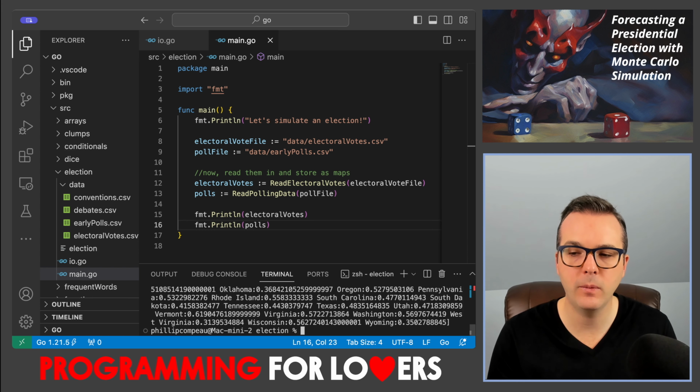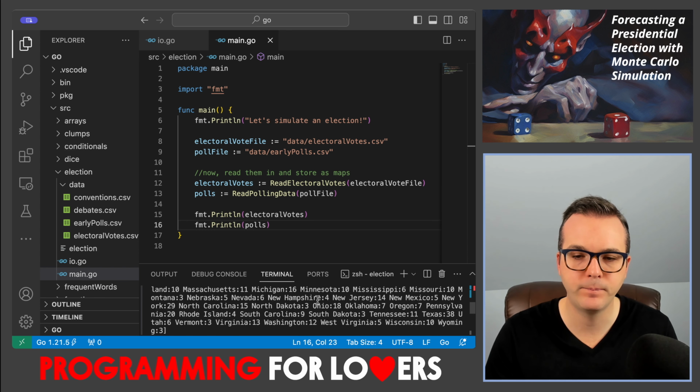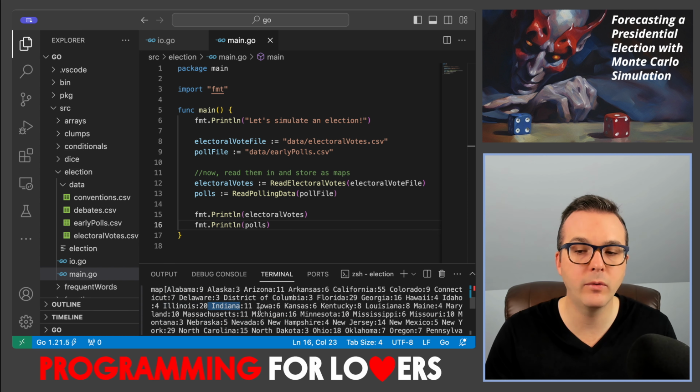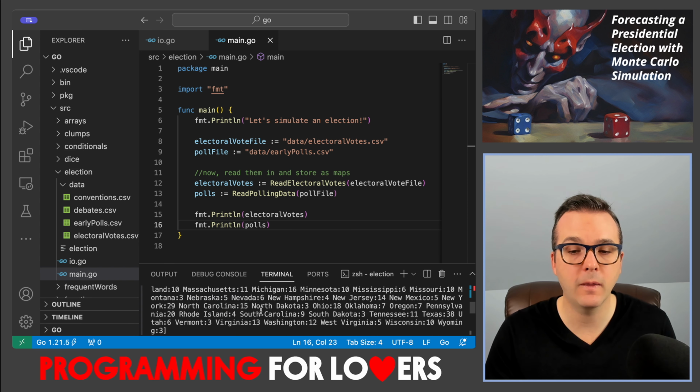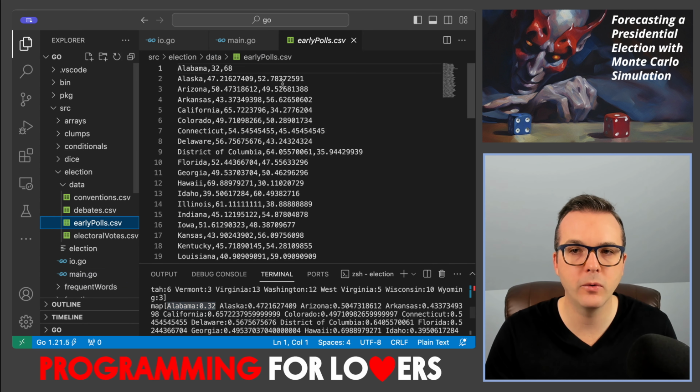Once I execute that, you're going to see that a lot of stuff gets printed out. Both of these maps are printed here. The first thing that's printed is this map of state names to number of electoral votes, so everything appears to be working there. And then we also have a map of state names to percentages. You can see, for example, in earlypolls.csv, Alabama goes to 0.32, Alaska goes to 47.21, etc. Everything appears to be working there too, as we see down here.